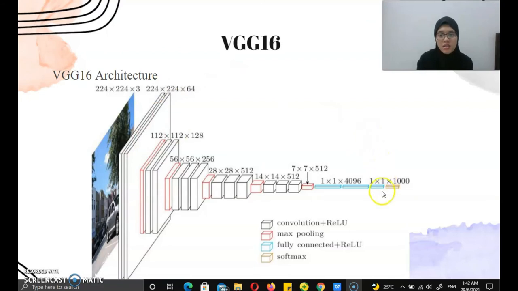As you can see here, there are lots and lots of layers comprising it. First of all, we get the input layer. The input layer is of a fixed size, which is a 224 by 224 RGB image. After that, it will go through the convolution process, which comprises convolution plus ReLU and max pooling, the same as I have said earlier, which are the convolutional layer and pooling layer. After that, it will go through the fully connected plus ReLU, which is also the same as what I said earlier. And last but not least, it will go to the softmax.